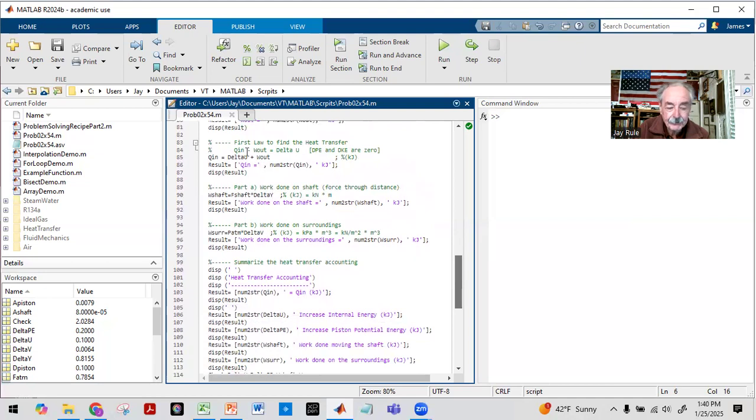Okay, next. We're going to write out the first law. I wrote out the first law in a comment, but then here's the math. I'll solve for Qn. Qn equals delta U plus W out, which we just calculated, W out of the system. And so we've got a number for it, and I'm going to display it to the command window.